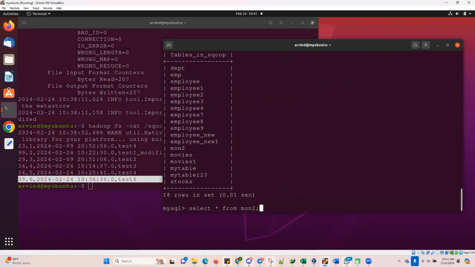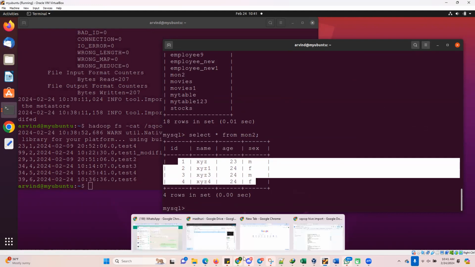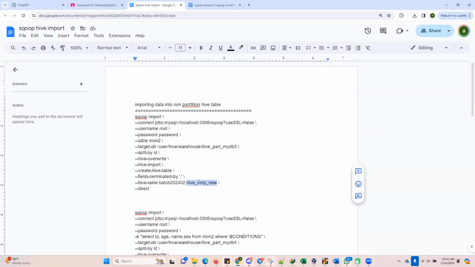This is my data MON2, and I want the table to be created by this name. And I'm giving one target dir here. This target dir has the location of the data in the Hadoop file system. Generally, target dir is a must, because in target dir we specify the location where the data will be imported in the Hadoop file system. So I'm giving a new location here. Anything you can give.